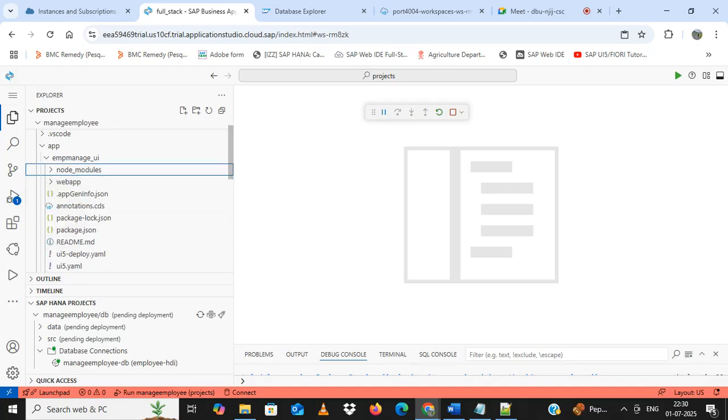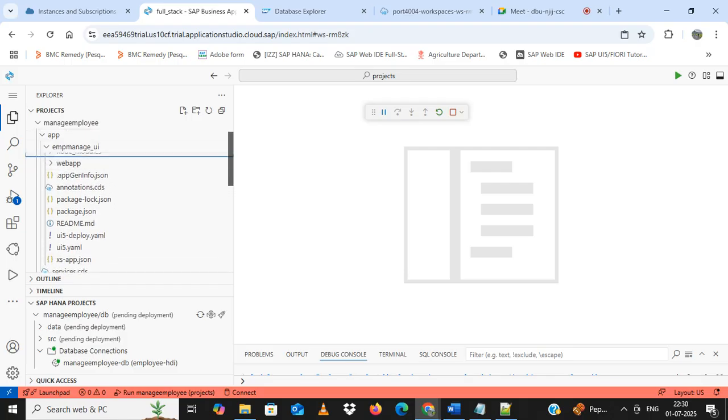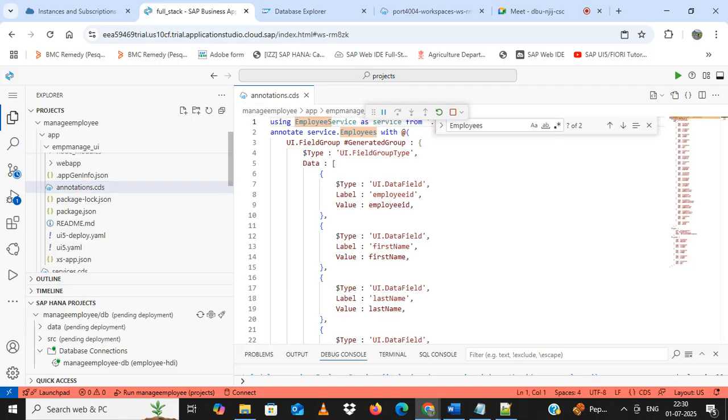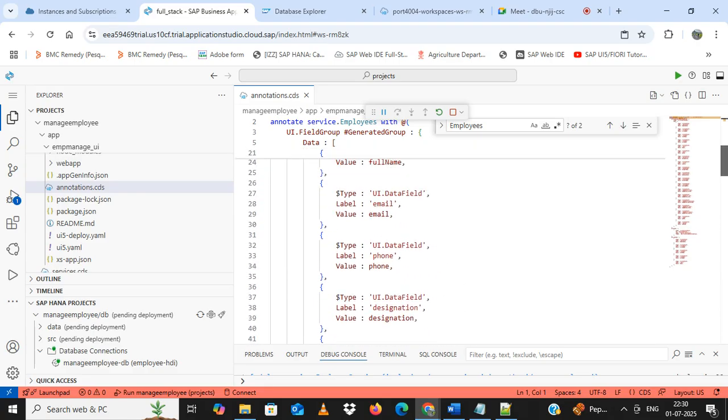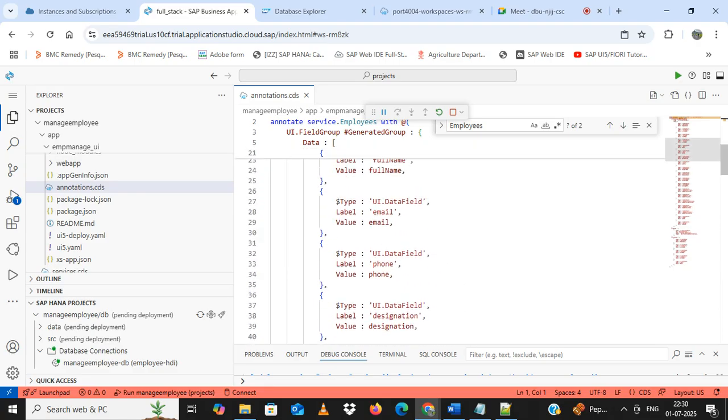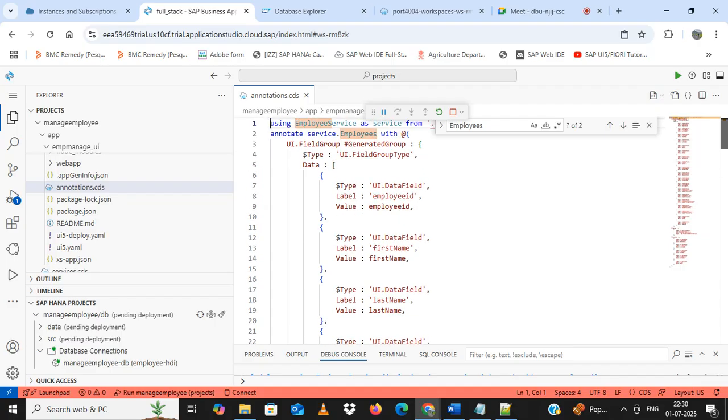That's why we have the node_modules folder, and then here we have annotation.cds. Here only we have to write the annotation. When I was covering RAP, I taught you how to write UI annotations for a Fiori elements application. Only the syntax is changed; the concept will be the same everywhere.